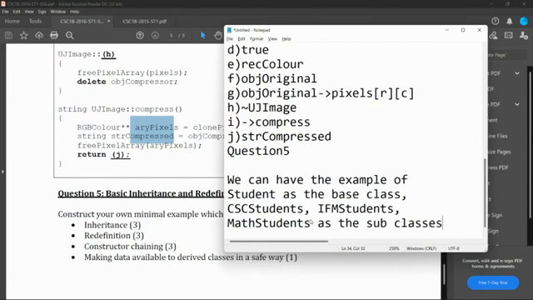From this example, we can see that there is a relationship between students, and we have various kinds of students, which are computer science students, informatics students, and math students. So in this example, this is the inheritance.